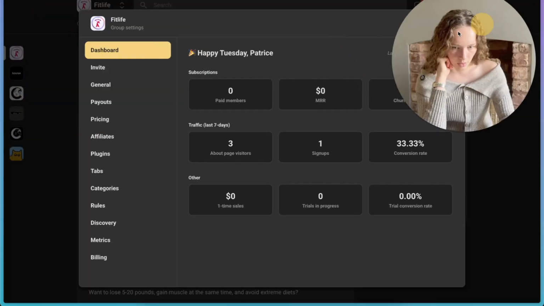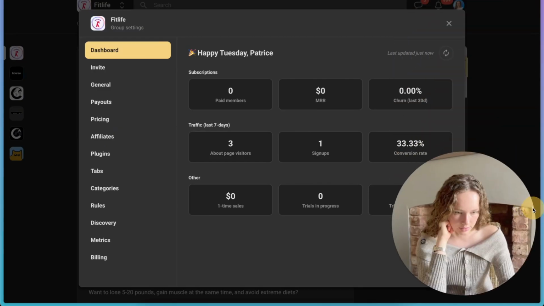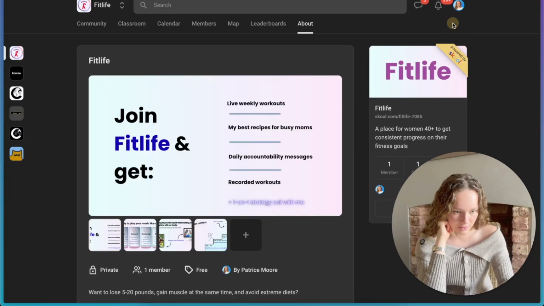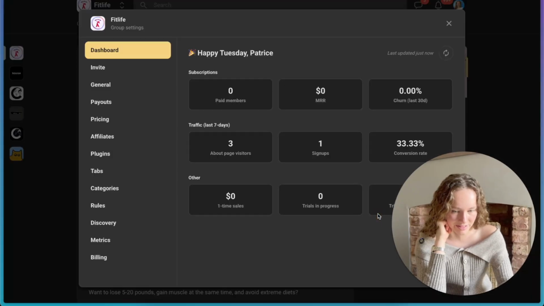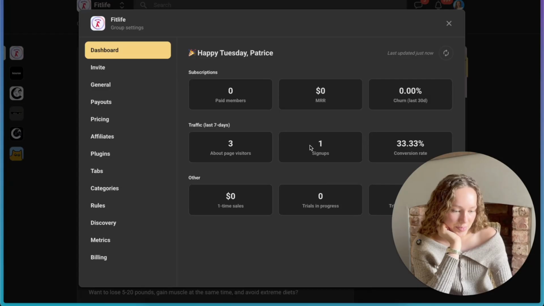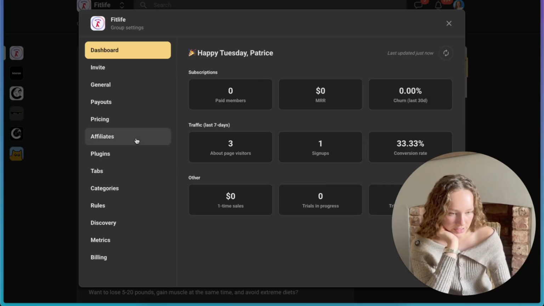So I'm going to head over here. So I'm in the settings, and you can see right now there's actually been 3 about page visitors, which is kind of cool. Has somebody joined? No. That would be crazy. But that is because of school. So I haven't promoted this group anywhere, and yet there's people visiting it, which is just like a really cool testament to school.